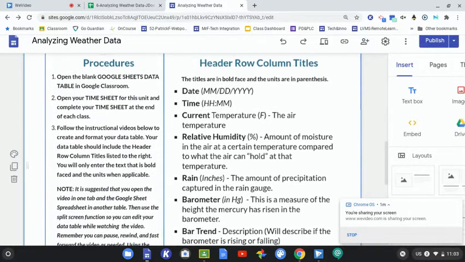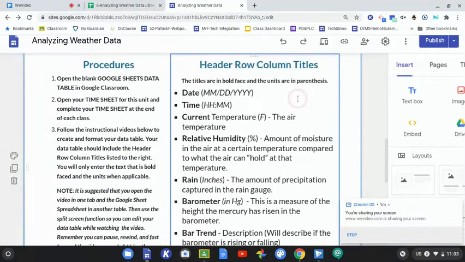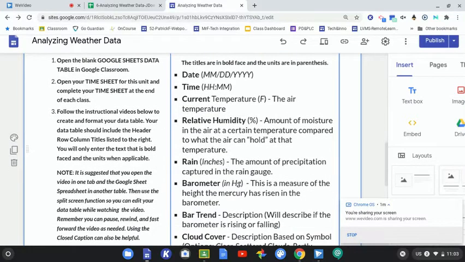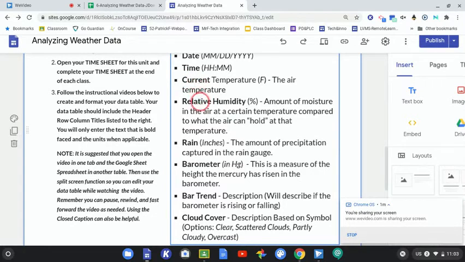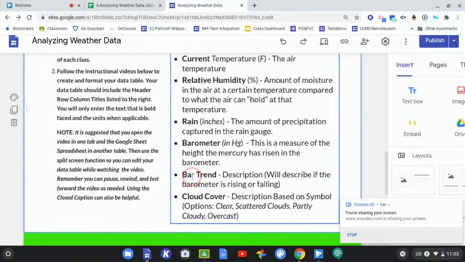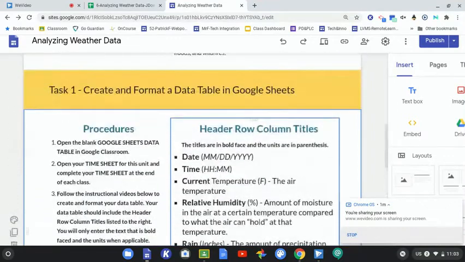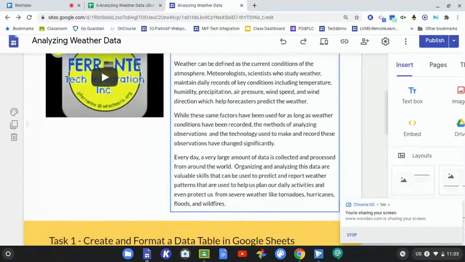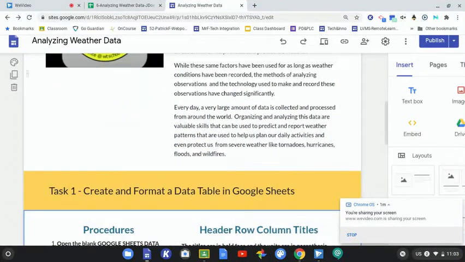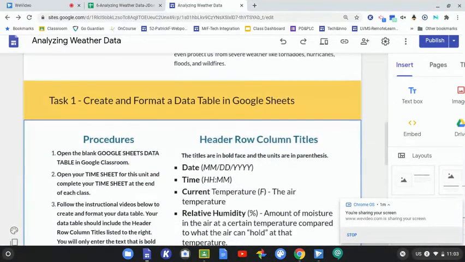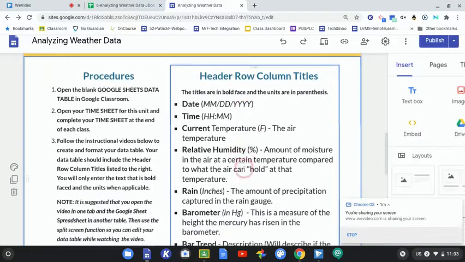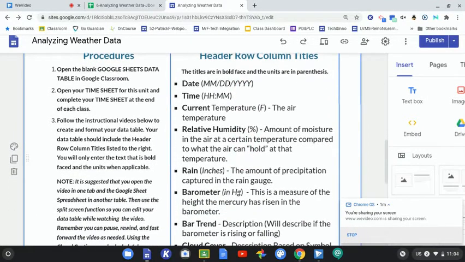You're going to notice that I mentioned a variety of weather factors, such as current temperature, relative humidity, rain, barometer, the barometer trend, which is called bar trend, and cloud cover. Eventually you're going to get this information right out of this website. I'm going to have a link to our weather station data that you'll find in the website. We'll show you that in another video. Today, we're just going to make the data table that will reflect all the information in here.